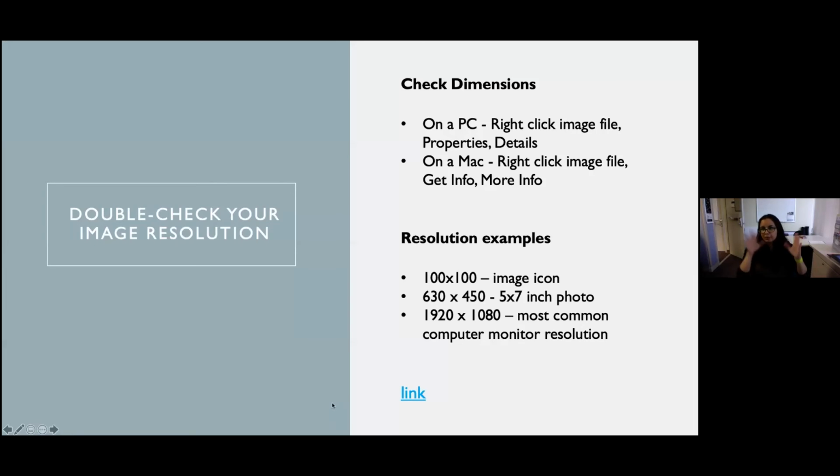I won't get too much into this, but I do have a link here that can help. This is a way to double check your image size to see if your image will go as far as you need it to. If your image is 100 by 100, that's a tiny little icon. It's not going to fill up an entire slide. And if you were making a poster, it would certainly not be bigger than about an inch, maybe 2 inches at most. That's what the link is for.